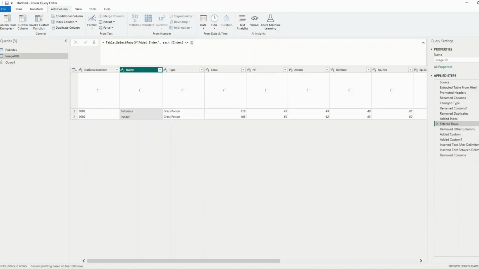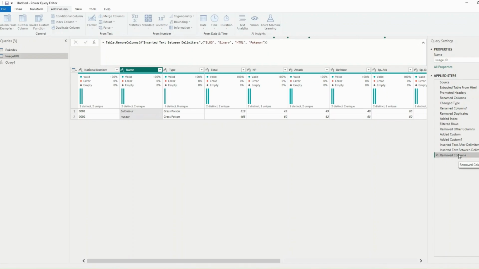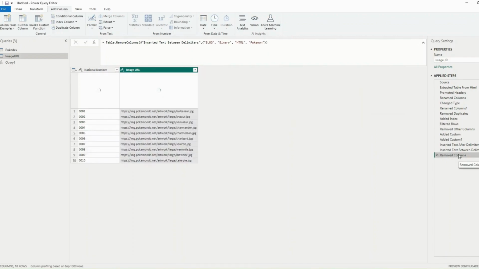Filter natin mga 10 lang. Tignan natin. Yan, meron na tayong image URL and that's how you do it in Power Query.